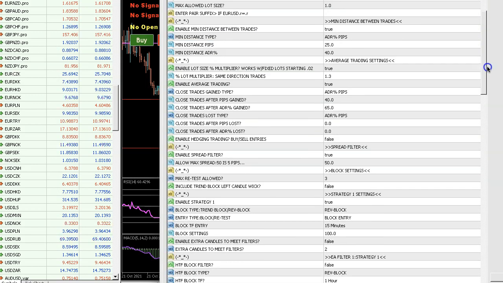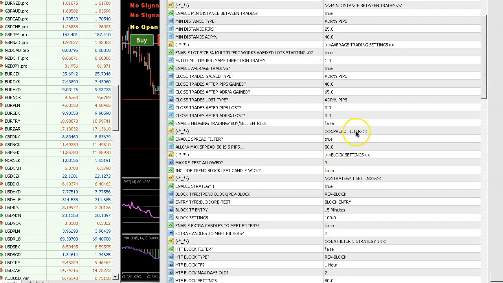Any other thing right here, we have the spread filter. If maybe you have major news, you don't want the EA to open any crazy trades when the spread goes above a limit. Right here it is based on points, so 50 points is actually 5 pips. Anything above that is not going to enter a trade. You can set this lower or higher, whatever you want. Then right here, block settings.